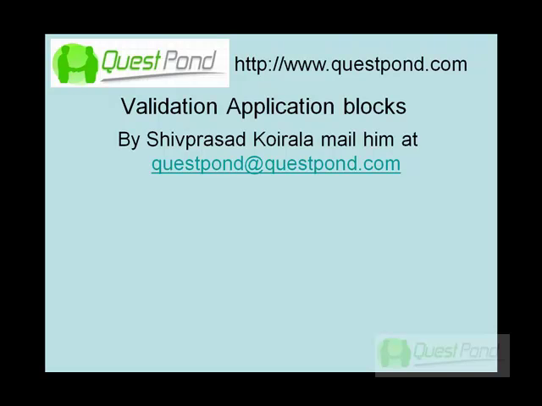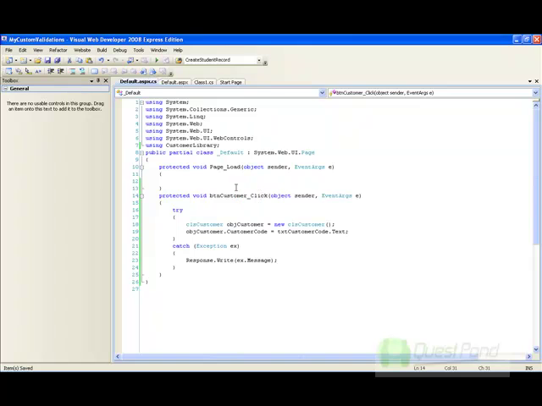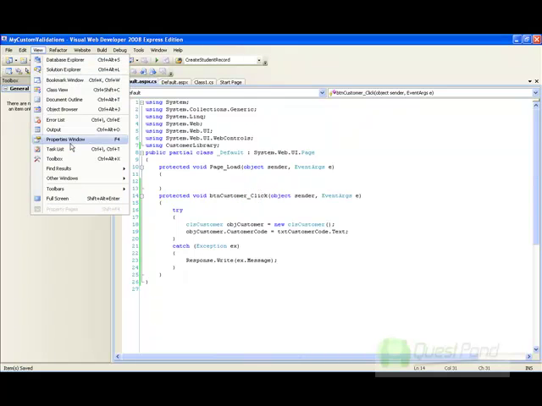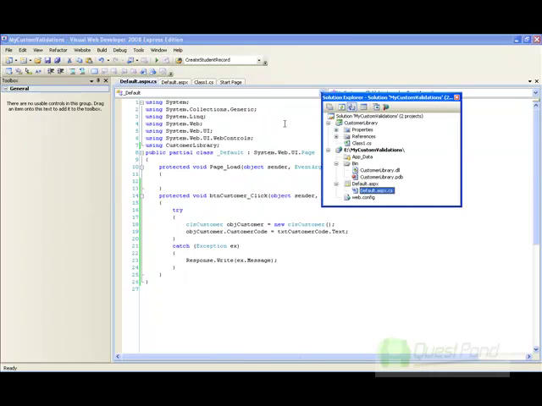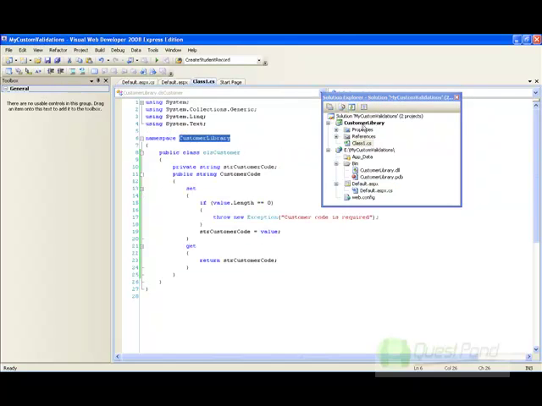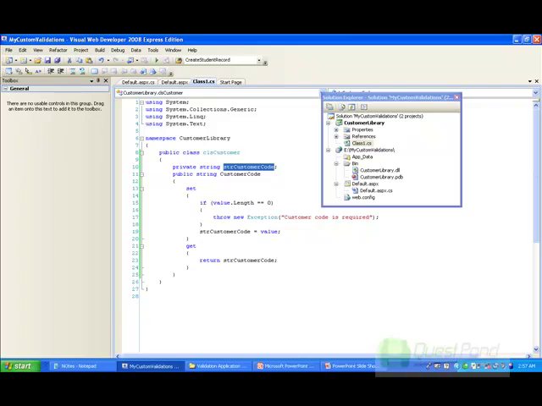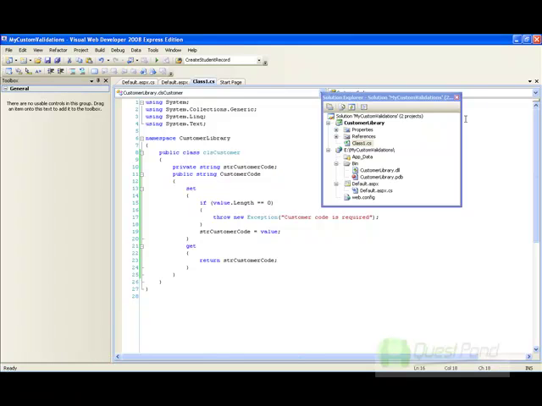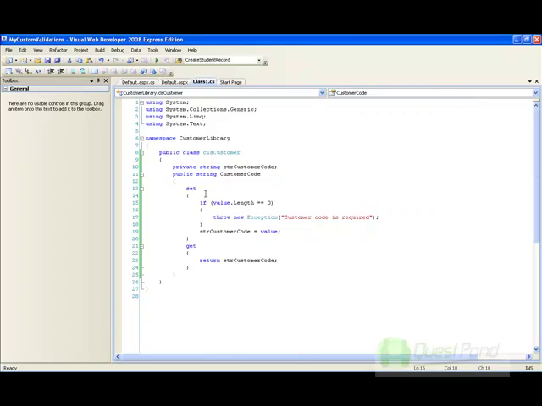So here's a sample project which I have. Basically, in this sample project, I created a small customer class in a new project, and this customer class has a property called customer code. I have put a simple validation here: if the customer code is null or empty, I throw an exception saying that the customer code is required.